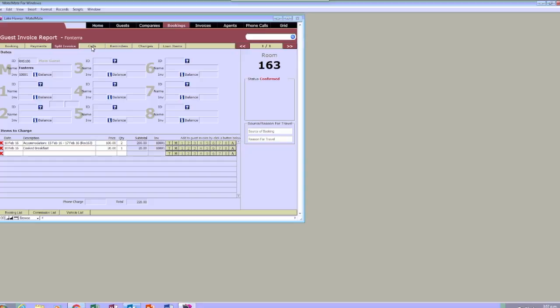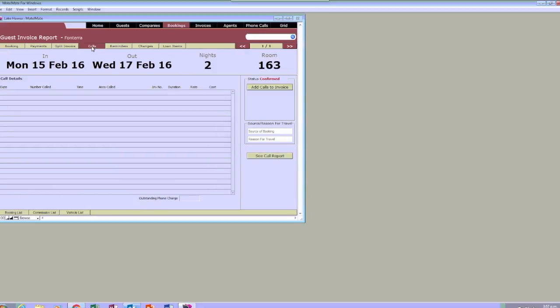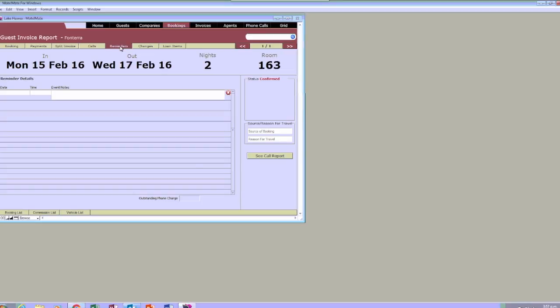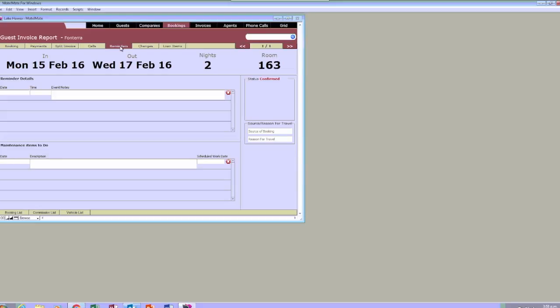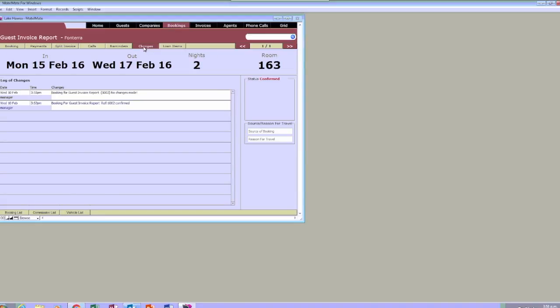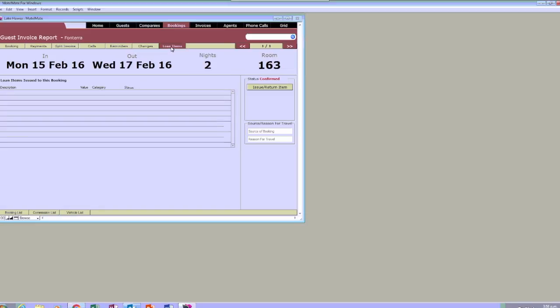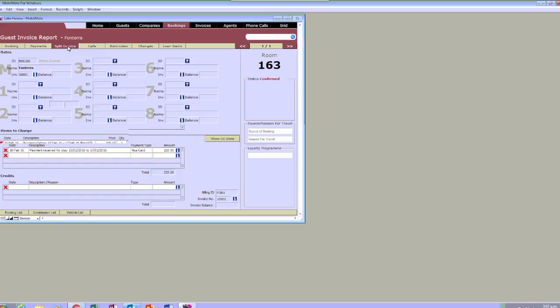We've got the calls tab, which will show all of the calls that the person has made in the room. Got reminders if you want to remind yourself about anything about their guest and the booking. And then we've got the changes, which logs everything that gets done according to the booking, and loan items at the end.